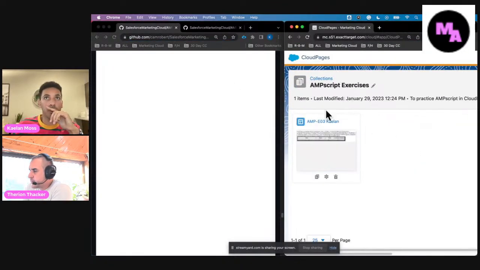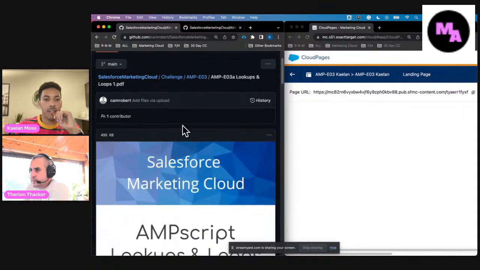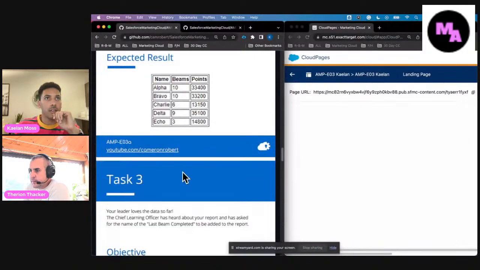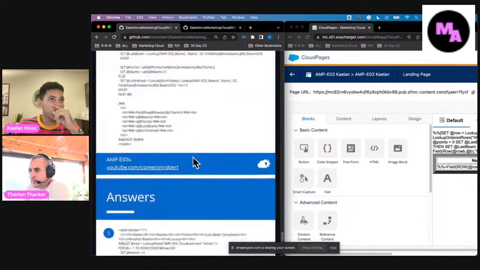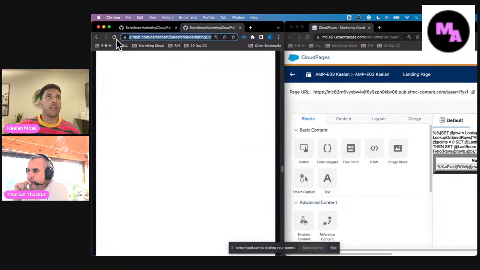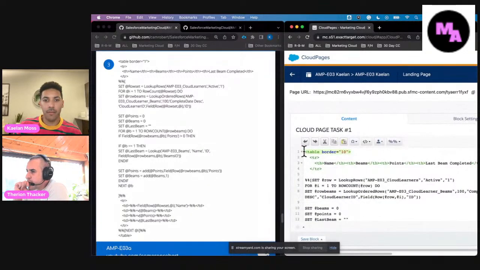I'm going to go over to cloud pages on the right side and this exercise guide on the left, all the way down to answer number 3. There we are. So we have table border is 1. For us, we have table border is 10, which is fine. We just made the border a little bit bigger.